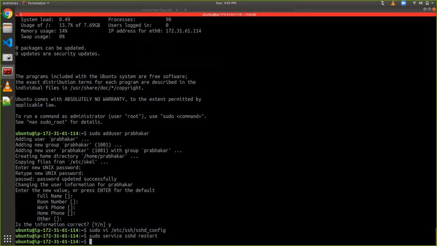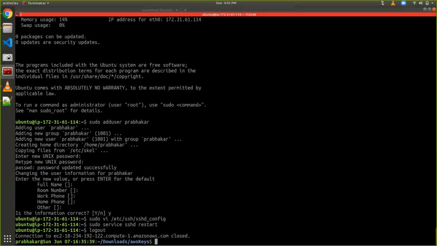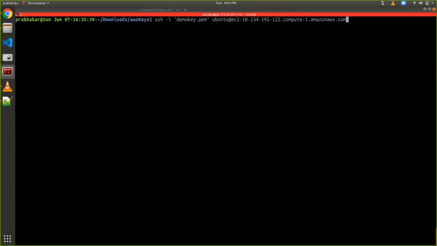Now exit out of the Ubuntu machine. After coming back to your local machine, I use the command which I used earlier for connecting to my machine. Here Ubuntu is my username, followed by the public domain. So what I'm doing here is removing the public key part, and instead of Ubuntu, I paste the username which I created for accessing this instance. Now hit enter.